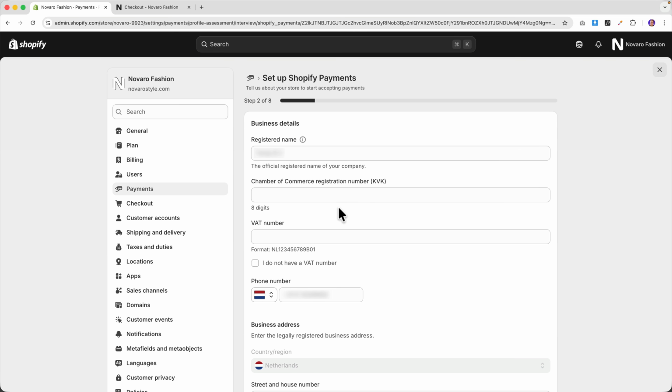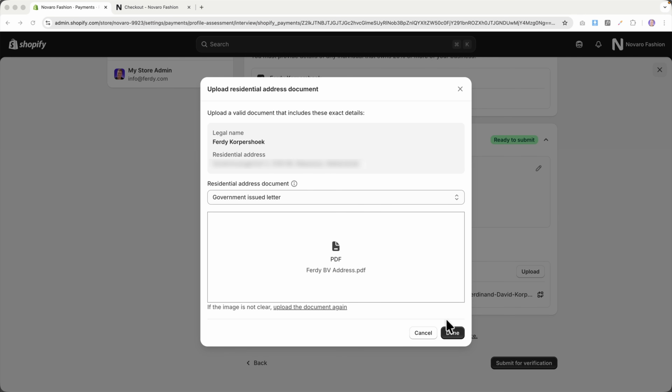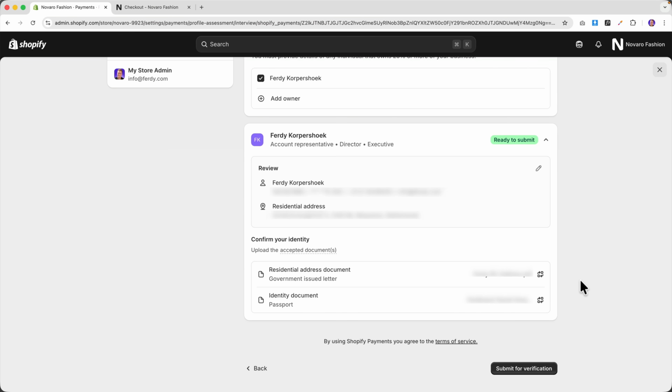So I need to fill in a lot of information over here. Let me do that. So that's my last file. So I have all the documents. I click on submit for verification.